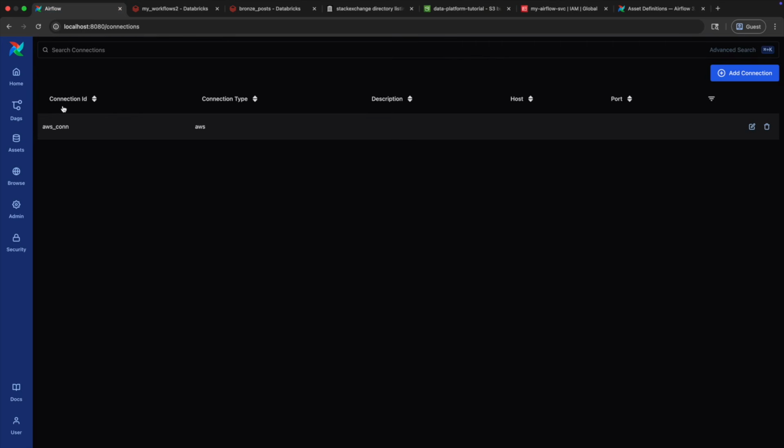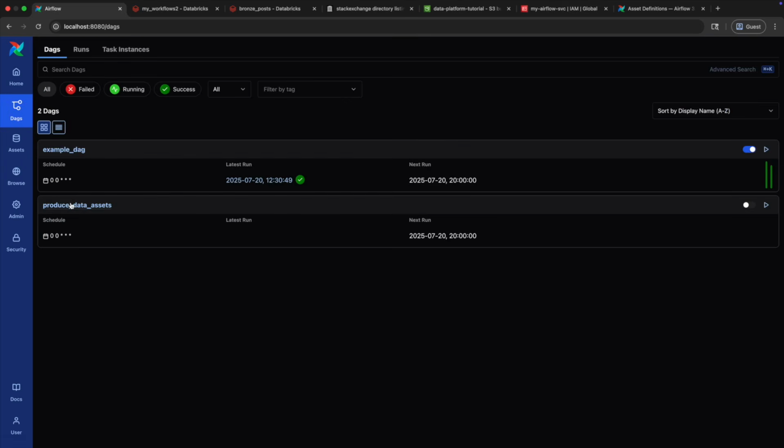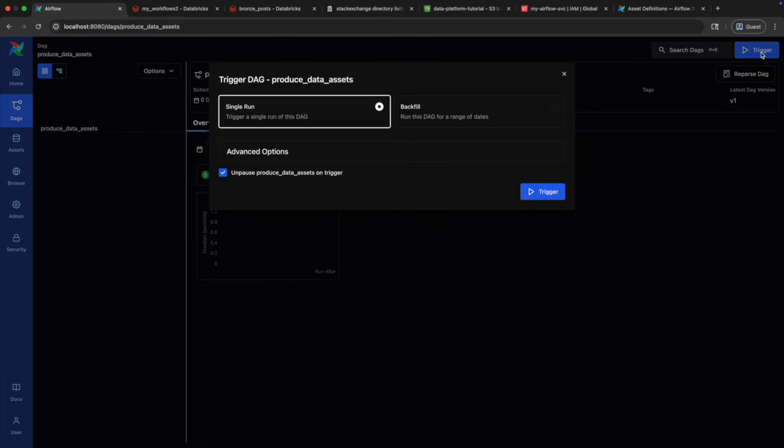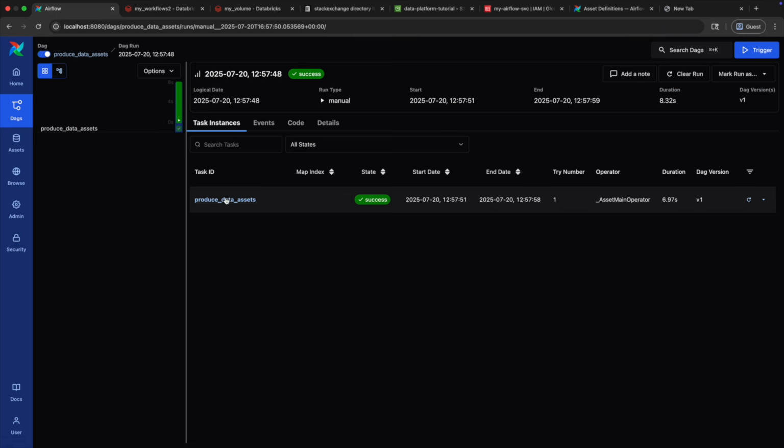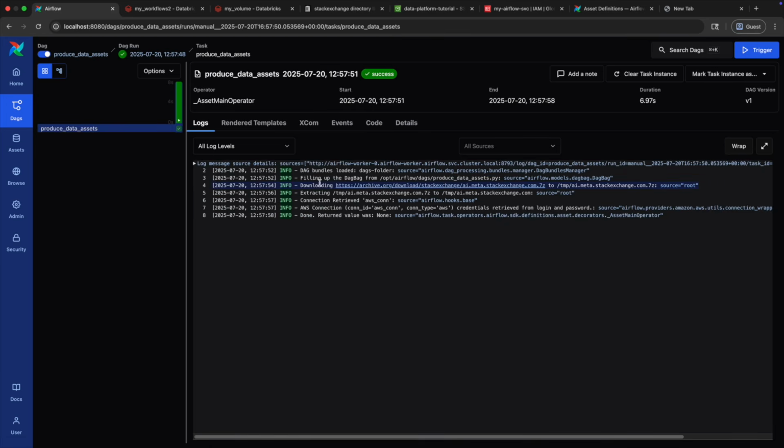So once I click save, let's go back to DAGs, click on produce data assets, click trigger. So it looks like produce data assets was able to run successfully. You can click on the asset run here, click on this little green line, and we can see that produce data assets was able to download the file from this archive website into this local directory. It's able to extract the zip file to a folder, and is able to fetch the AWS connection that we just set up in our Airflow connections.